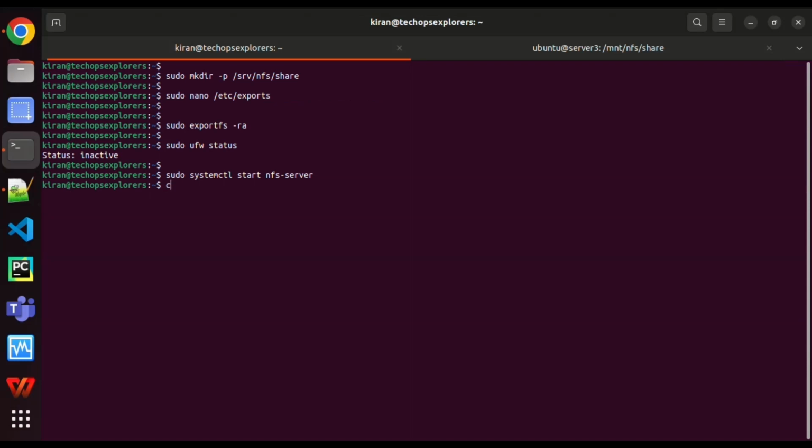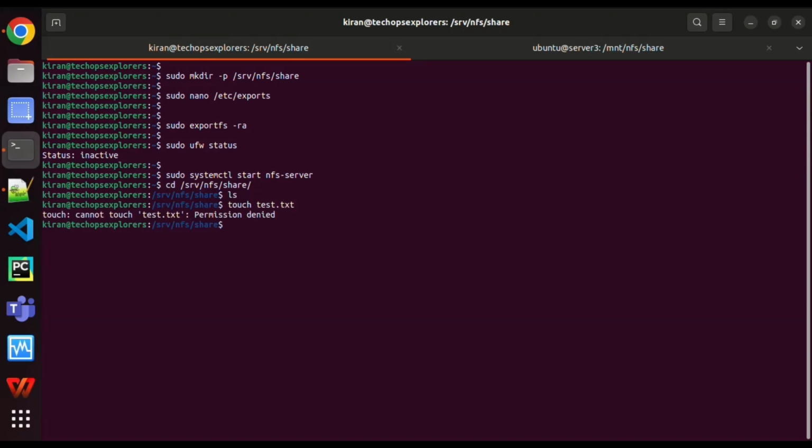Now go to the master machine. Switch to the /srv/nfs/share directory. Create a file, test.txt, in it. Oops, got permission denied. Use sudo and enter again. It will create a file.